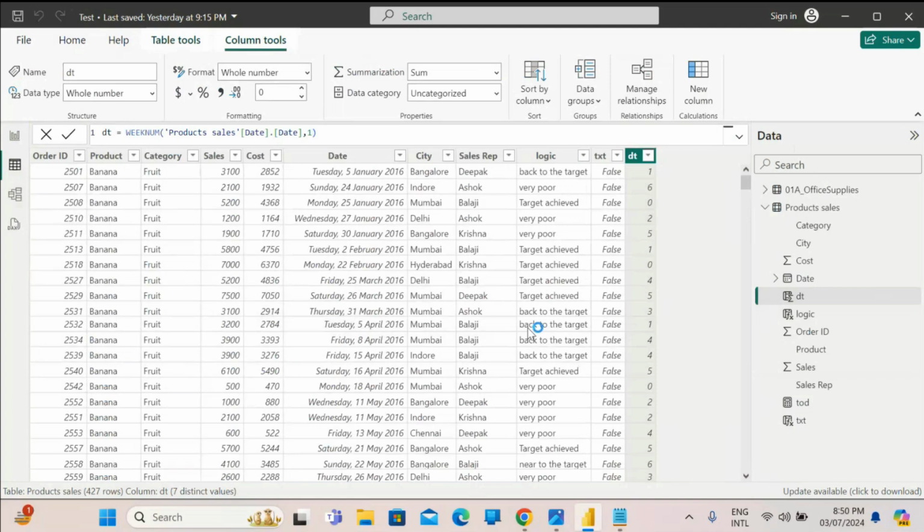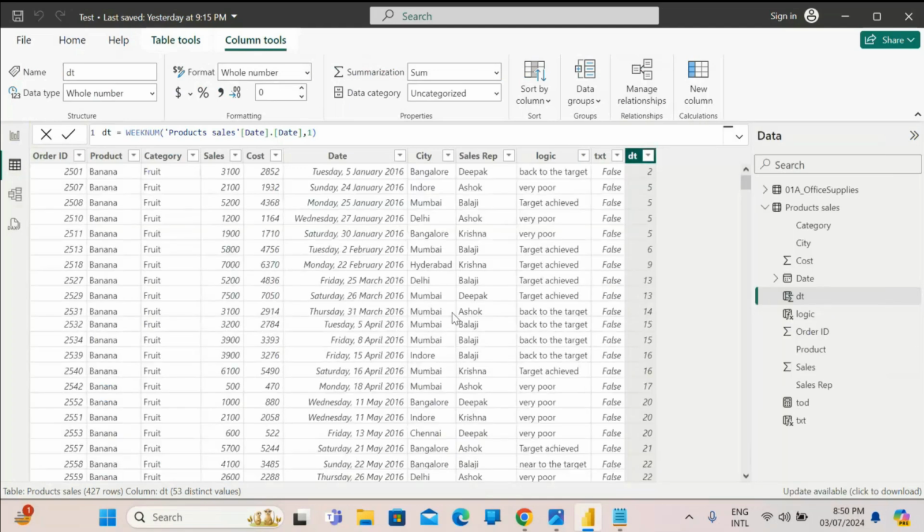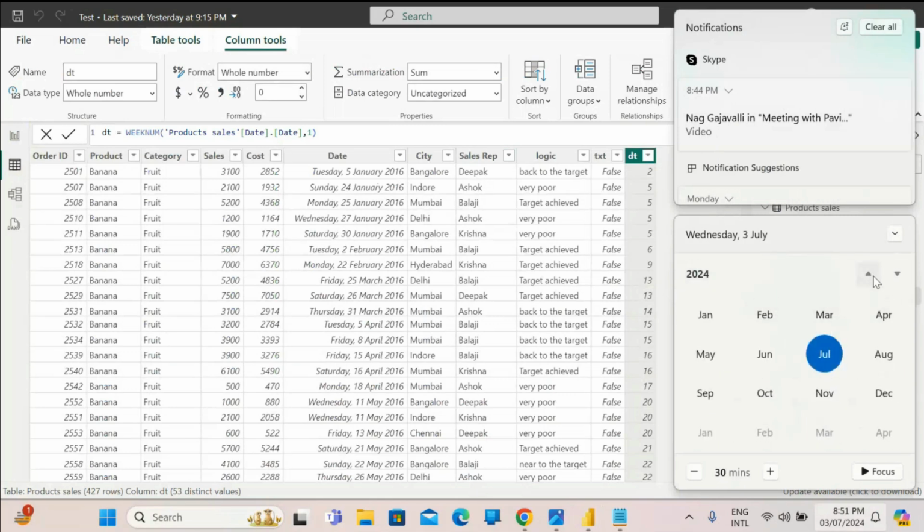For example, I'll give enter. January 5th is showing the second week, and 24th Sunday is showing the fifth week. Likewise, it will print the week numbers. Entire totally 53 weeks are there. Okay. So how is it calculated, how is 5th January coming as the second week? Maybe we can go and check our calendar. This is 2016, so you can jump on to January 2016.